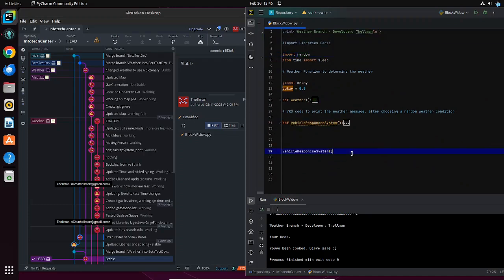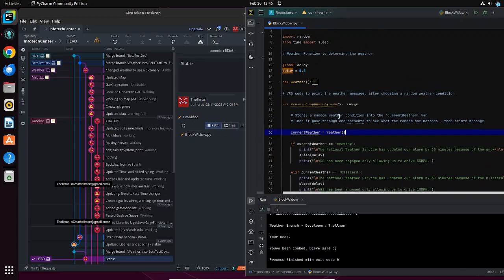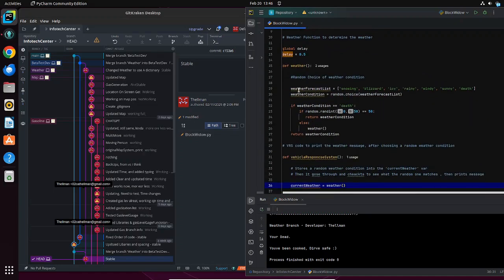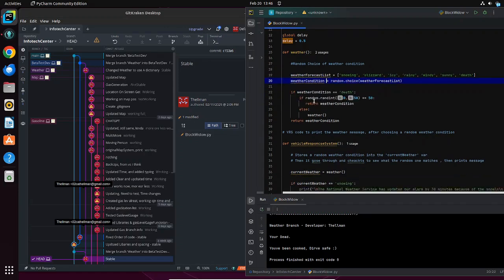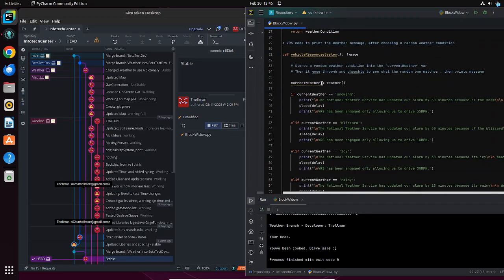Okay, so what's called right away? This is how you call a function. You put the function's name with the parentheses, and the code jumps up to here and does this. It goes in here, it gets current weather, and it does the weather function, which goes up to here, and goes into here, weather choices, the weather forecast list. This is our list of choices, weather condition, and then it takes a random choice from this list, and then basically sets it to weather condition. And then it says if weather condition, and that's just a little silly thing I added, just ignore that.